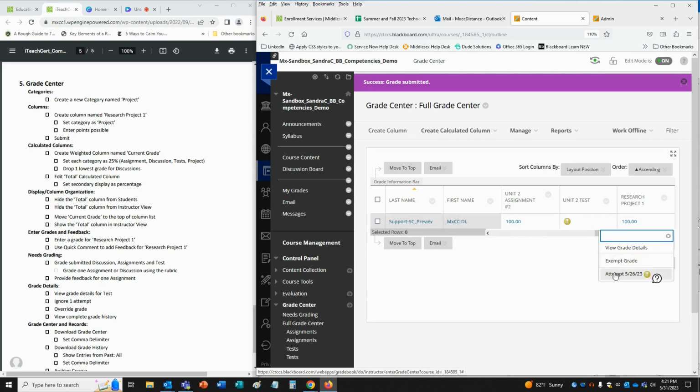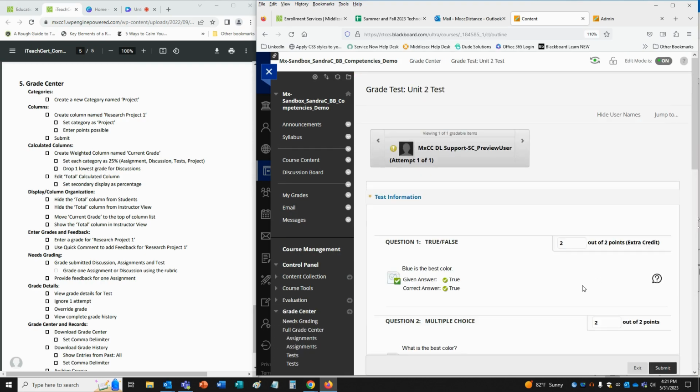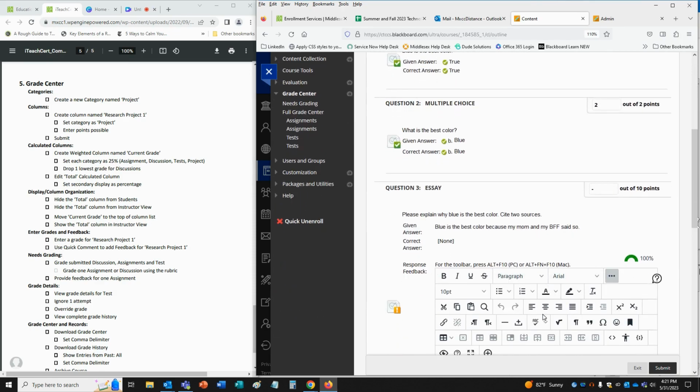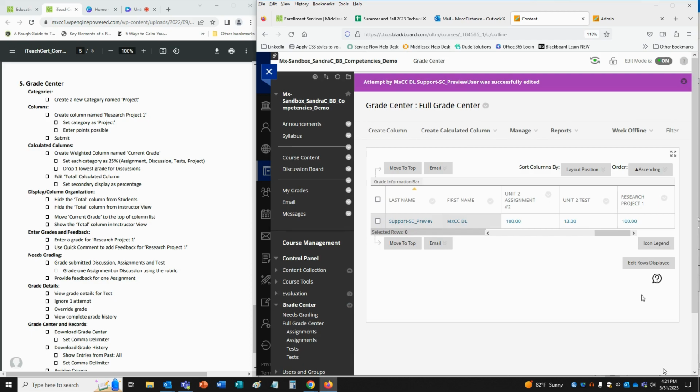And I'm just going to go over here and see I have Unit 2 test that I need to grade. I'm going to go through 2, and then the essay, like normal, has to be done manually. I'm going to give a 9 out of 10 and then click Submit. So now I can see that I have all my things graded. So Research Project 1, Unit 2 test, Unit 2 assignment, and there's the Unit 1 assignment and the discussion.